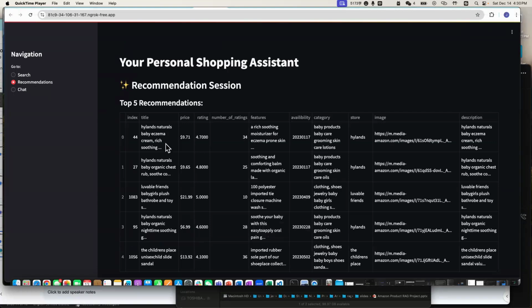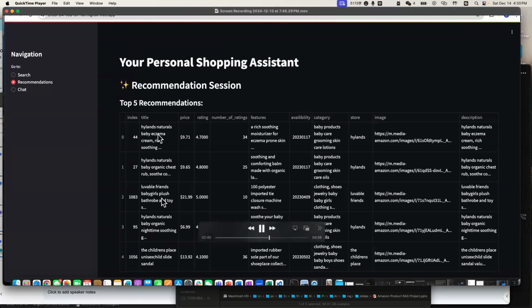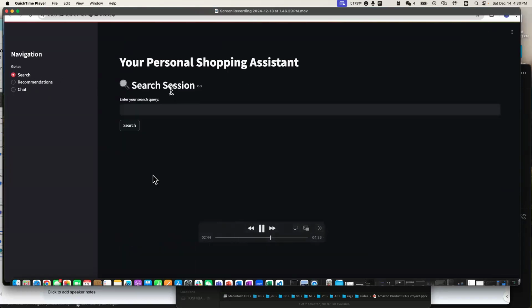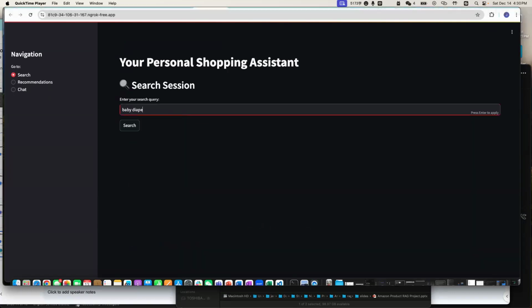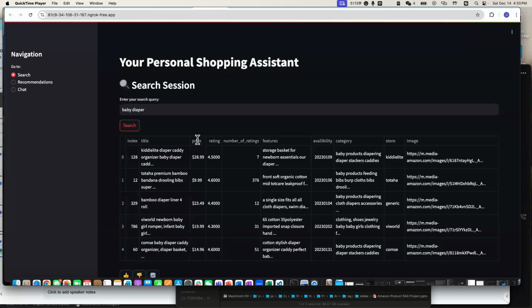So now, because we went back to moisturizer, the first recommended one is the moisturizer. And the chest rub is also a moisturizer. And this is the search. Search is simple. It's a baby diaper. All right, and then you can add some more, say less than.